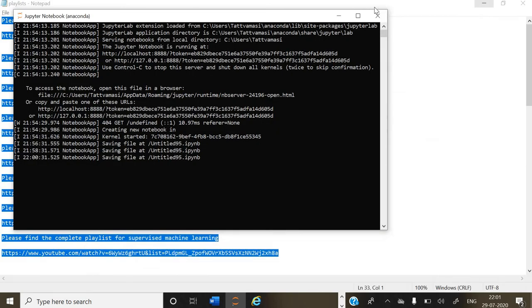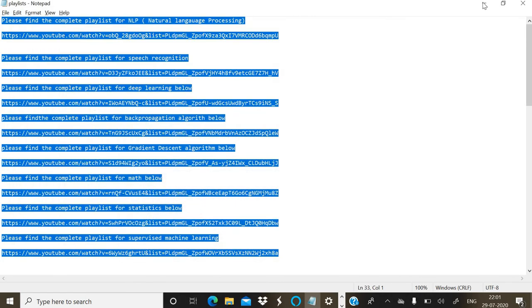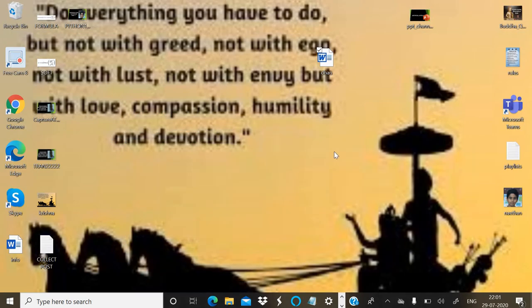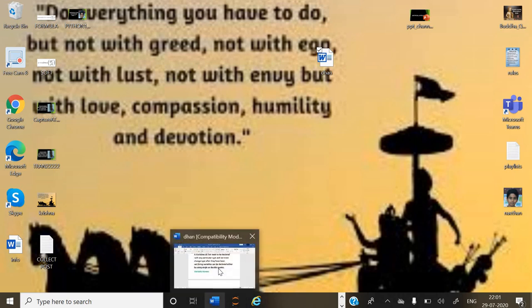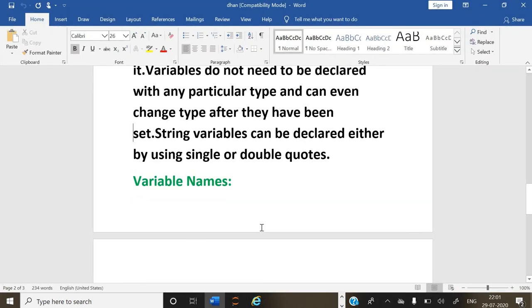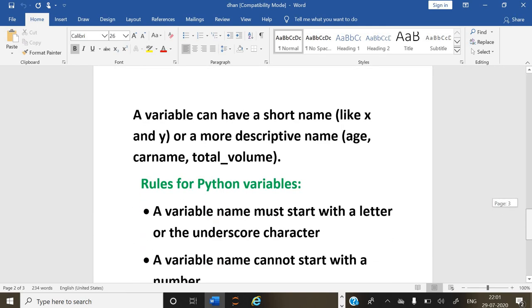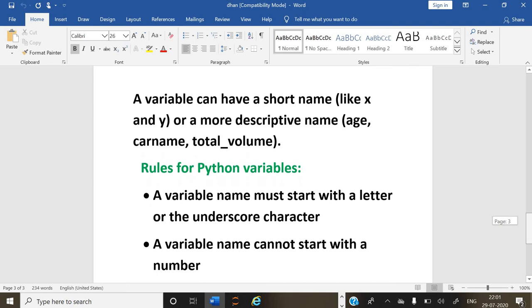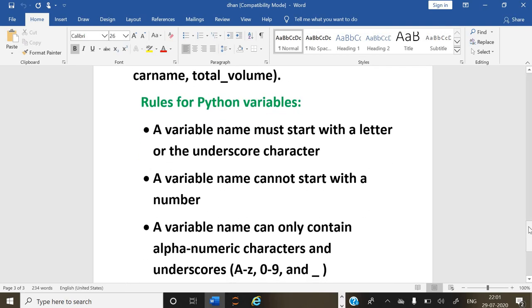Next, let's see variable names. Yes, this is very important in variables. A variable can have a short name like x and y, or a more descriptive name like age, car name, total volume. Rules for Python variables.